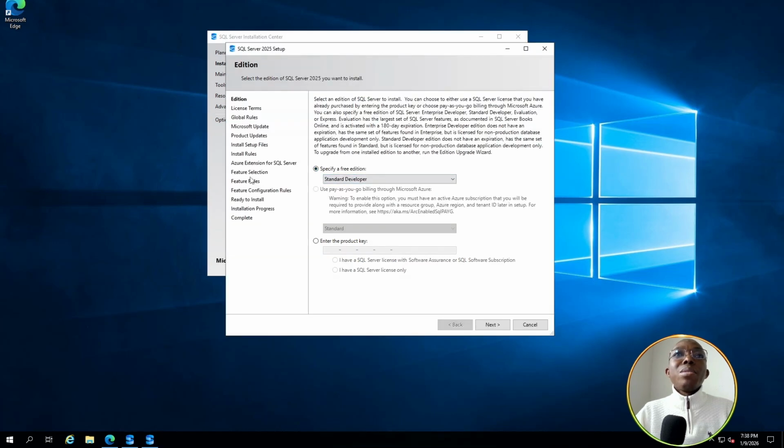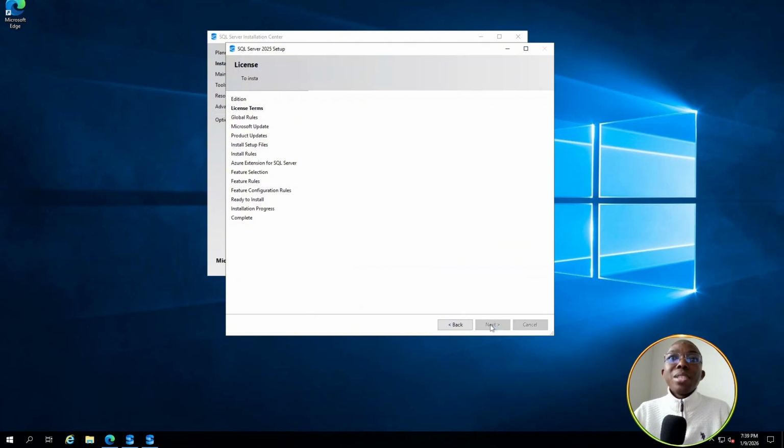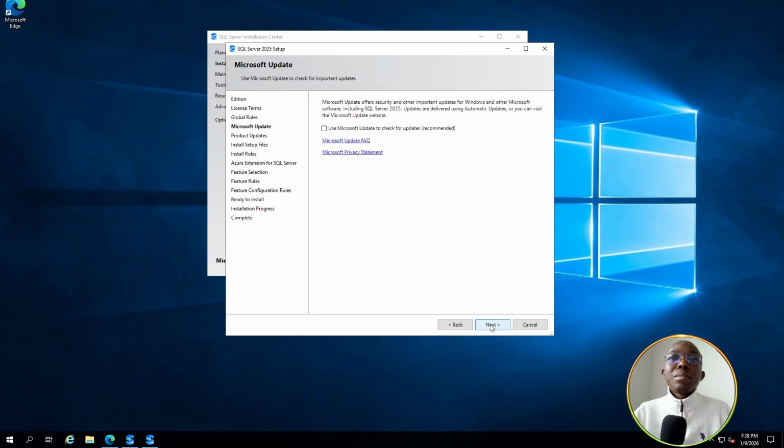Wait, let it load. So you can see because I downloaded the standard developer edition, you can as well change it from here, but I will leave it as standard. Then you can see it's a free license, so you don't have to enter or pay for any license to use this. Click on next. Click on accept license and terms. Click on next. Click on next.